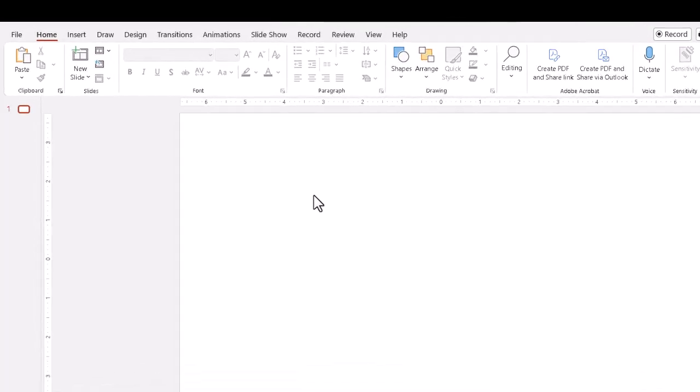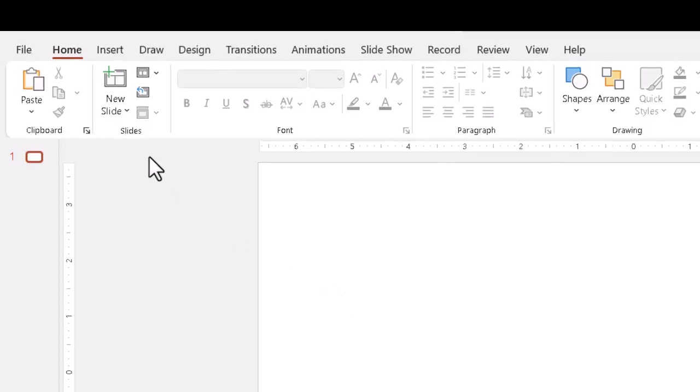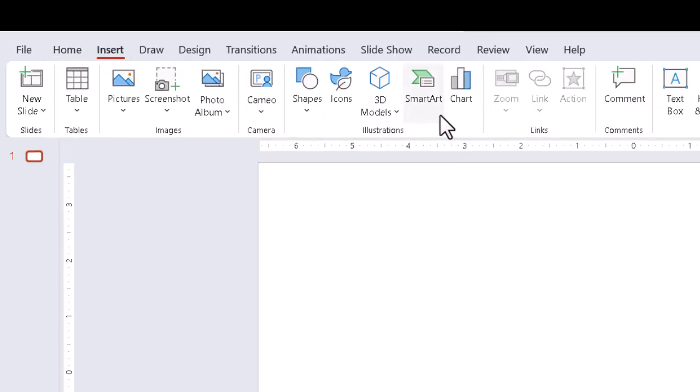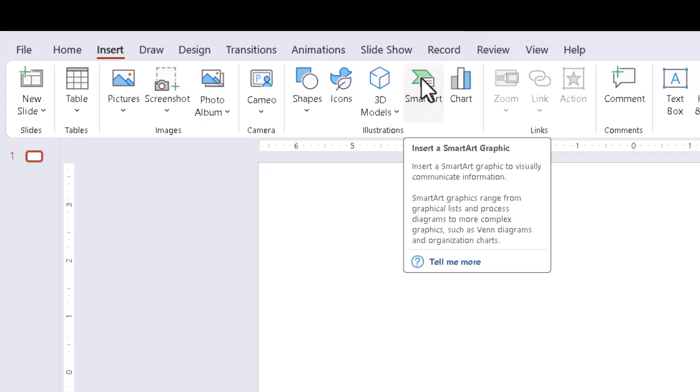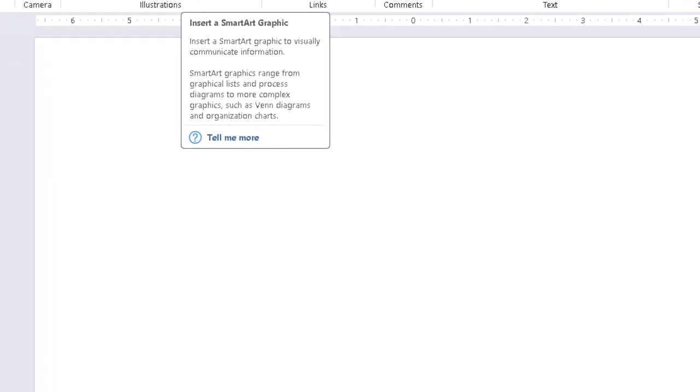Starting with a blank slide for convenience, we can go to the Insert tab on the ribbon and look in the Illustrations group. And here we can find the SmartArt button, and we'll go ahead and give it a click.